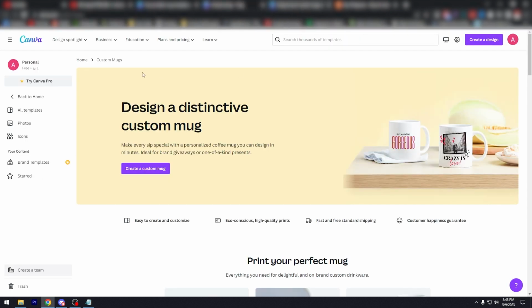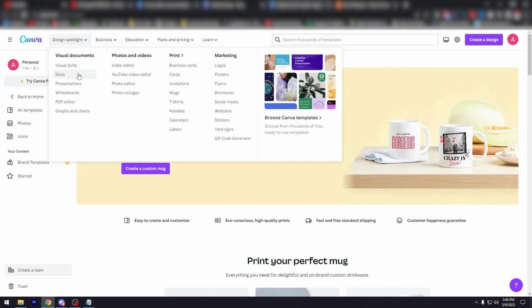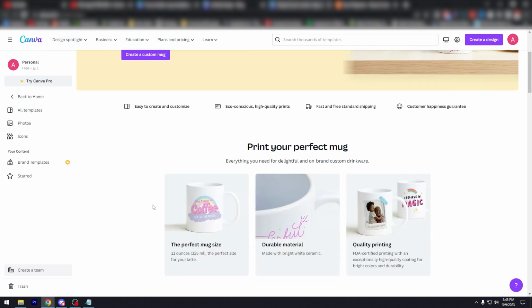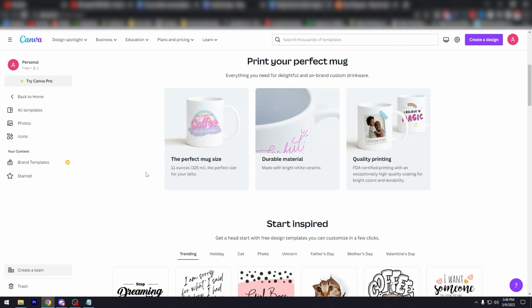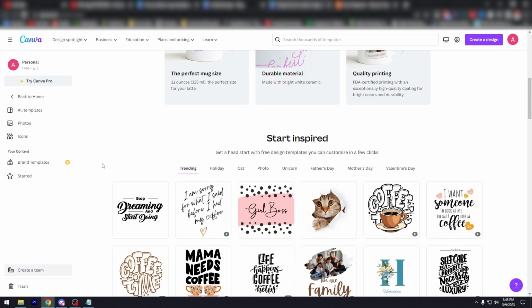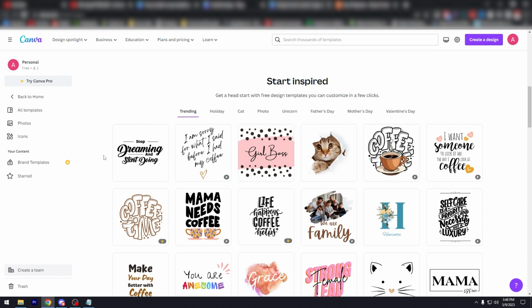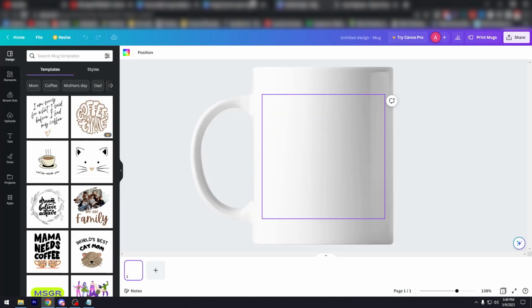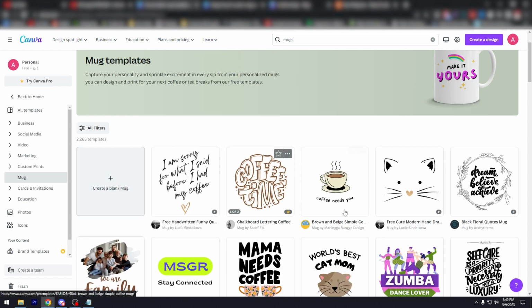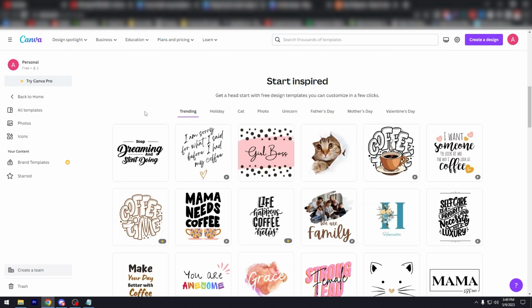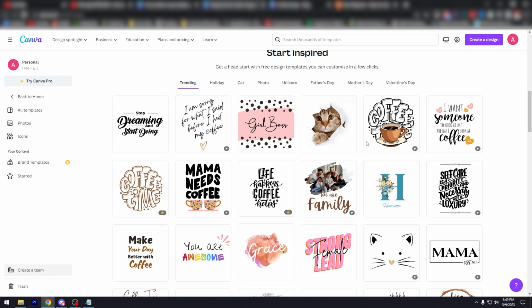This is when we went through the Design Spotlight. Again, hover there, go to mugs, and you're going to end up here. It says, print your perfect mug, everything you need for delightful and on-brand custom drinkware. You have some guides here: the perfect mug size, durable material, quality printing. These are the trending ones, so it's a bit different from the search, which is just all the templates that are available. Here, these are some of the popular mug designs.